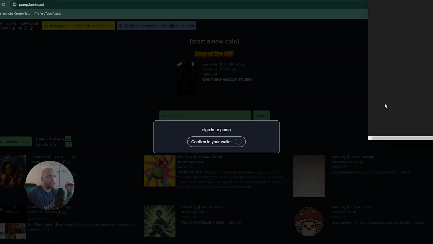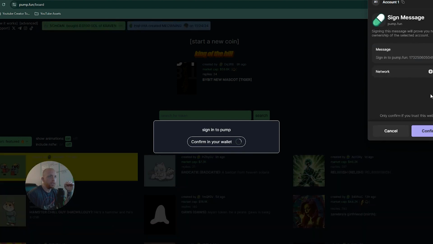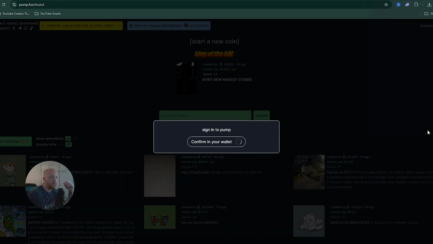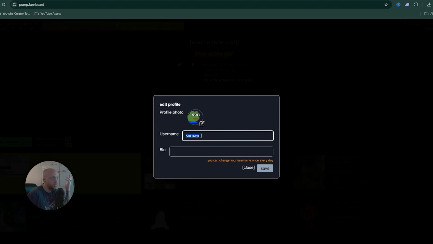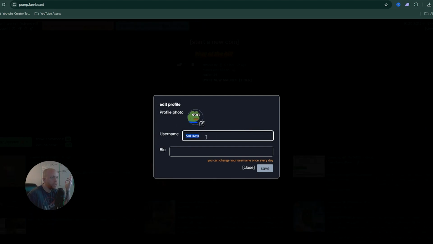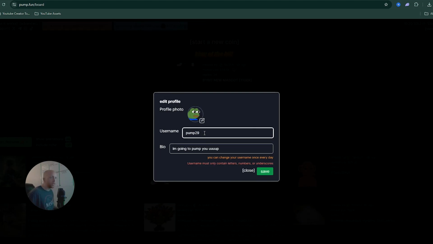When you connect your wallet, you're basically signing. You'll need to do a little signature. This is just authenticating that this is your wallet. And you could create an account username. We'll just do Pump29.